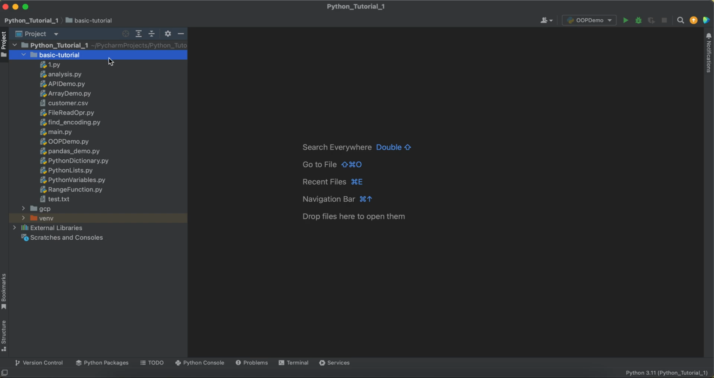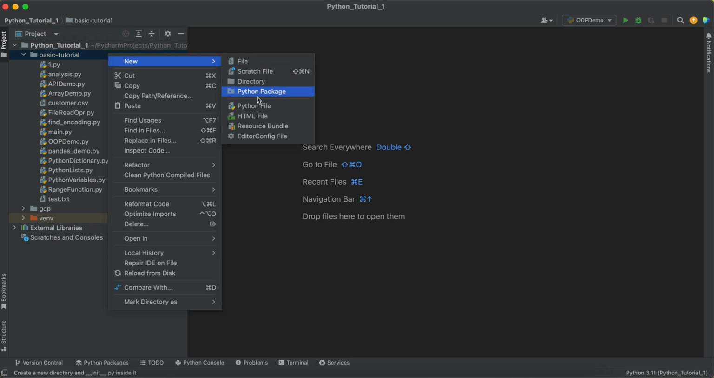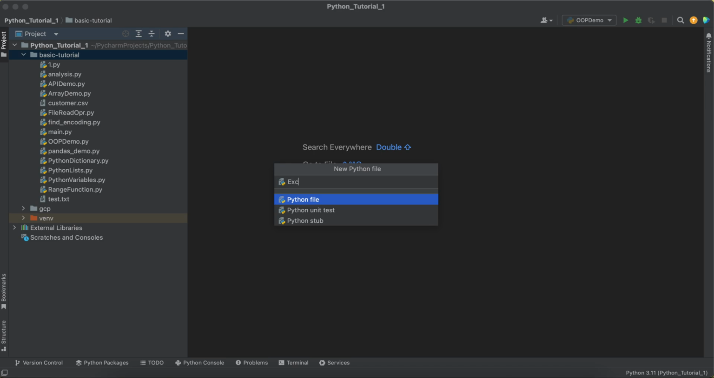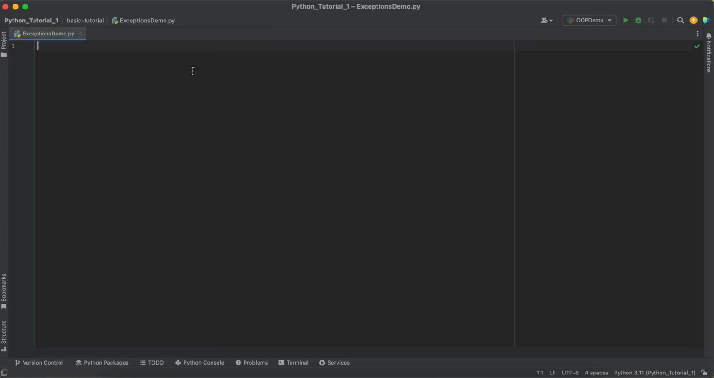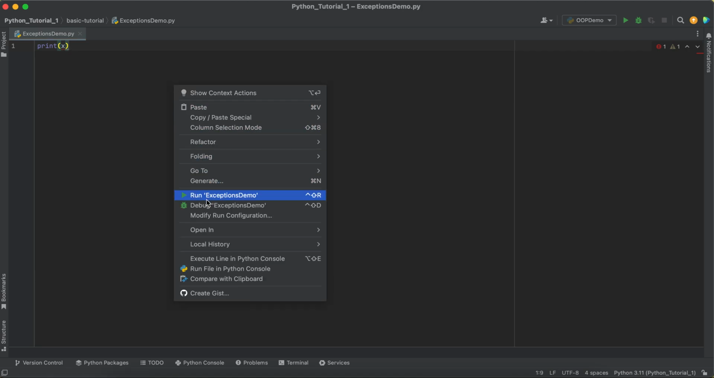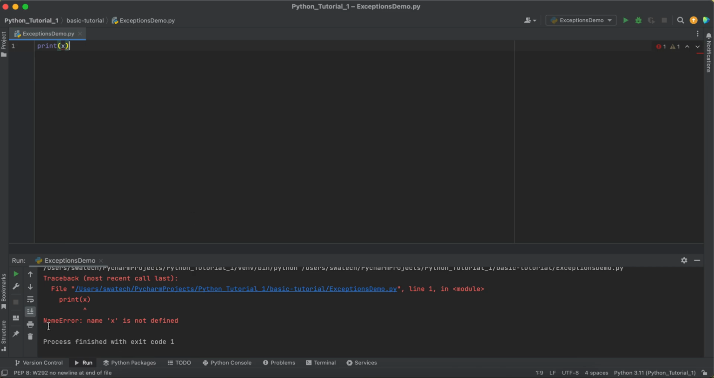So let me create one Python file as exceptions demo, and now let's take a variable, for example x, and try to directly print it. Here we have not declared that variable, we have not assigned any value to it, and if we just say print x and run this, then certainly it is going to throw this exception called name error.